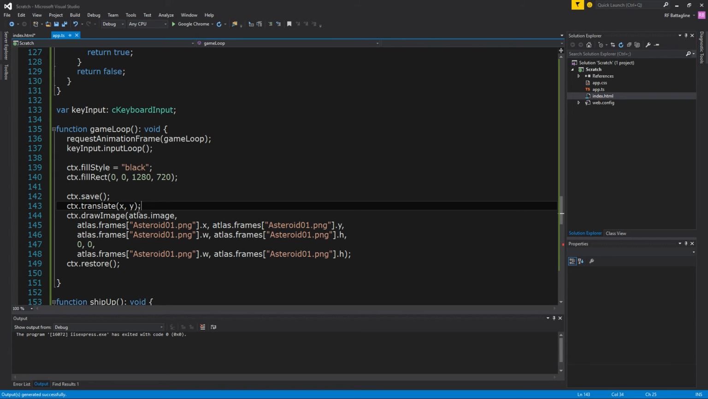this guy and this atlas image, but we're not saying draw the whole thing. We're saying draw the part that starts at this x coordinate and starts at this y coordinate. And those we're grabbing out of our frames. Remember how we loaded up those frames?